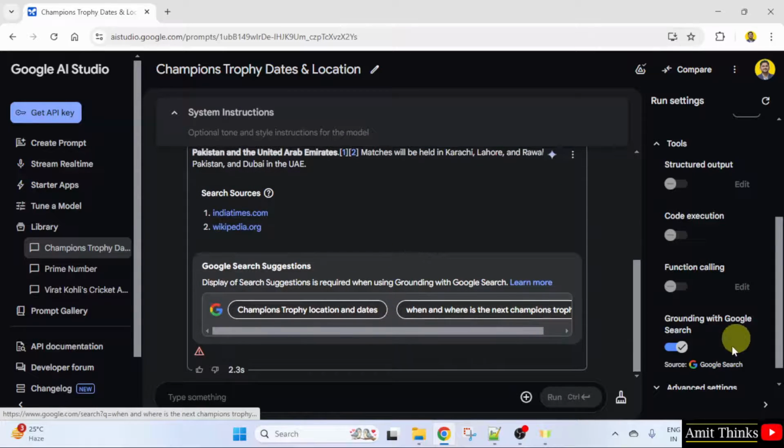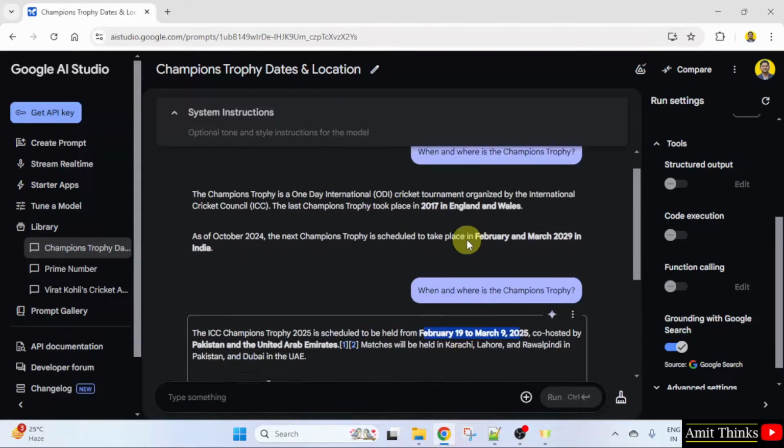Also the Google search suggestions. So it is powered by Google search. So this is an amazing feature. So you can get the real-time updates also.